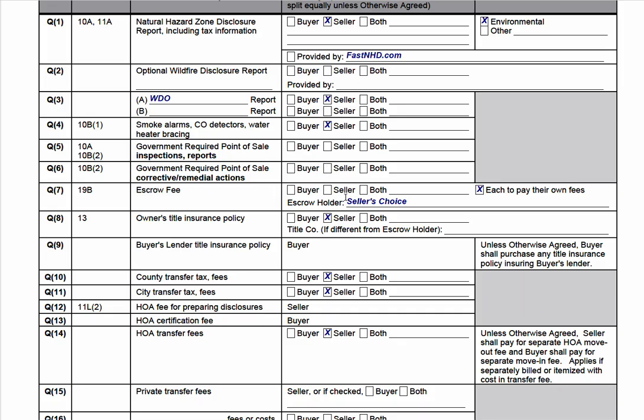Escrow fee. You know, Southern California, you put each to pay their own. Northern California, it varies by county. It actually varies even in different parts within a single county in Northern California. If you're in Northern California, ask another agent up there. I have a chart somewhere around here that shows who pays what in Northern California because it varies county by county. In Southern California, each pay their own, and we write in seller's choice in Southern California as well.